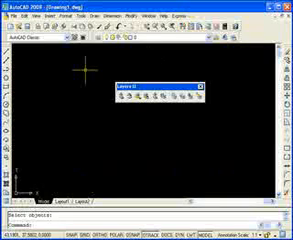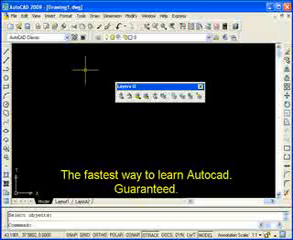Welcome back to this tutorial series on AutoCAD 2008. In the next few tutorials we're going to go into some of the commands that make AutoCAD so powerful. We're going to go over the move command, the copy and rotating commands, scaling objects, mirroring objects, and a few more.